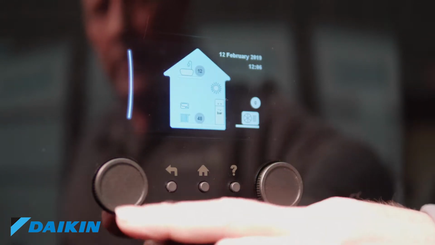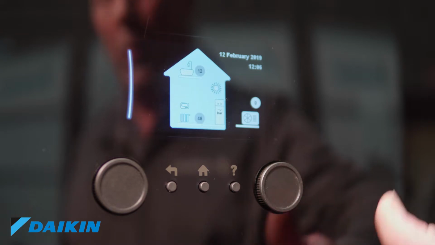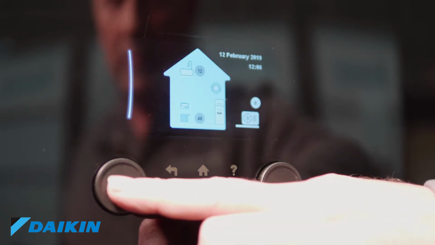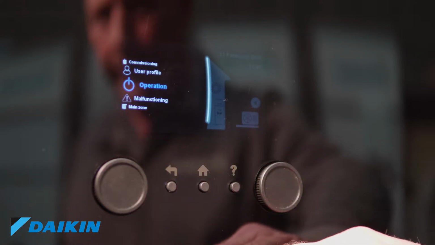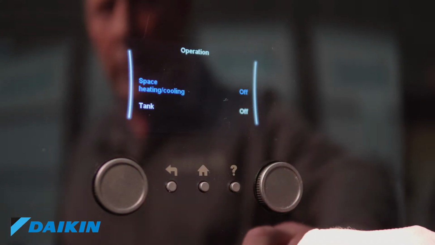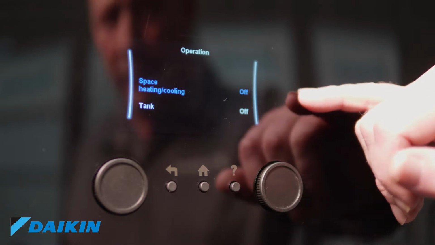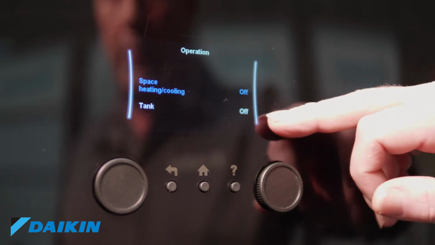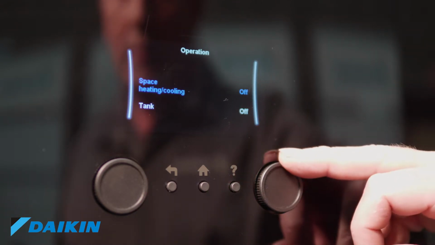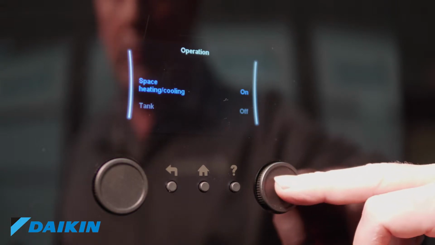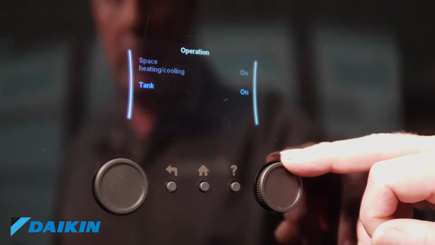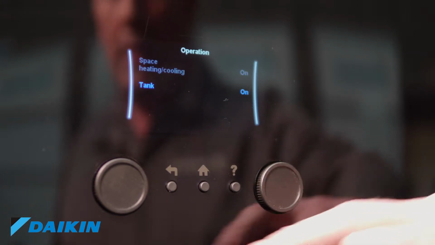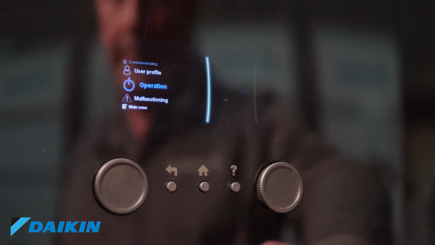So the next thing that needs to happen, we need to turn on the hot water and the heating. To do this, we press the left hand dial and we scroll to operation. We click into operation and we can see by default from a new power up, both functions are turned off. So we turn on by using the right dial, we press the right dial to move on to the next one and we turn on and then we hit the left hand button.